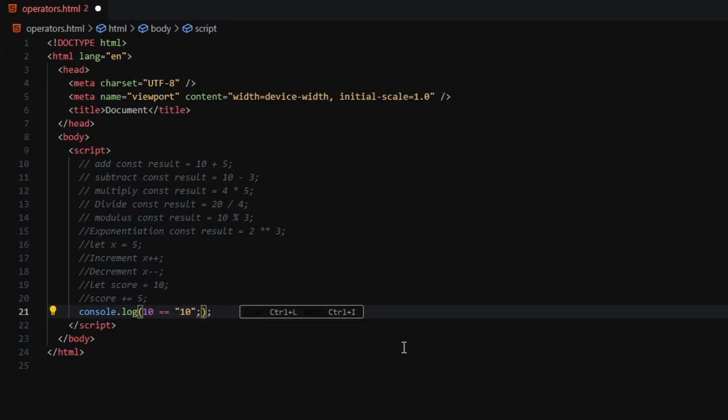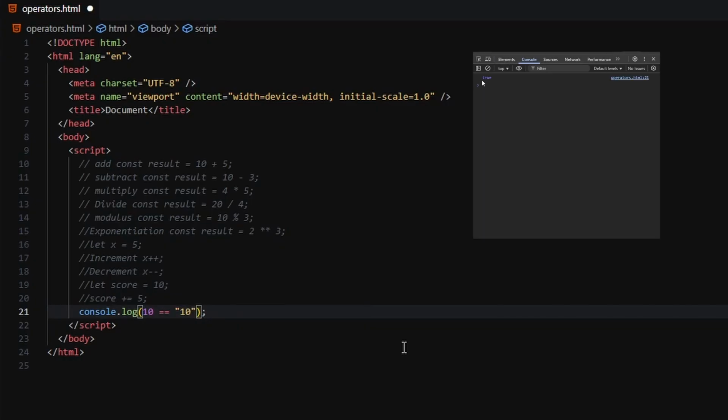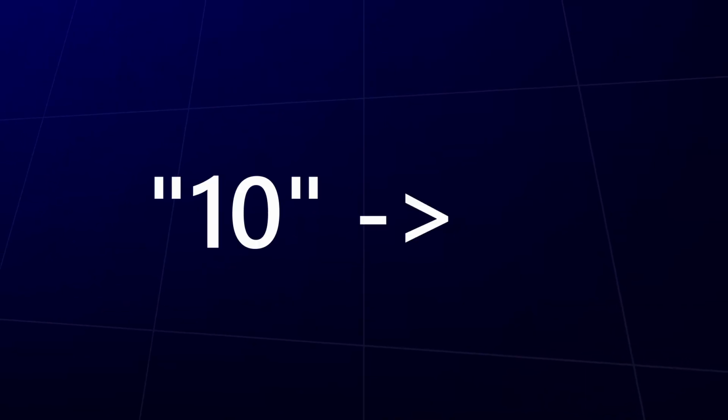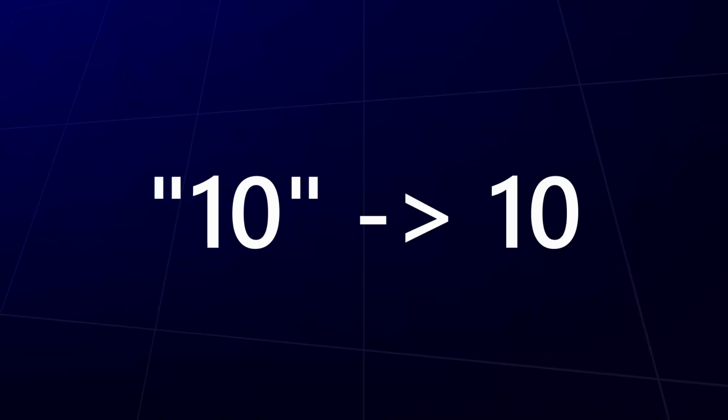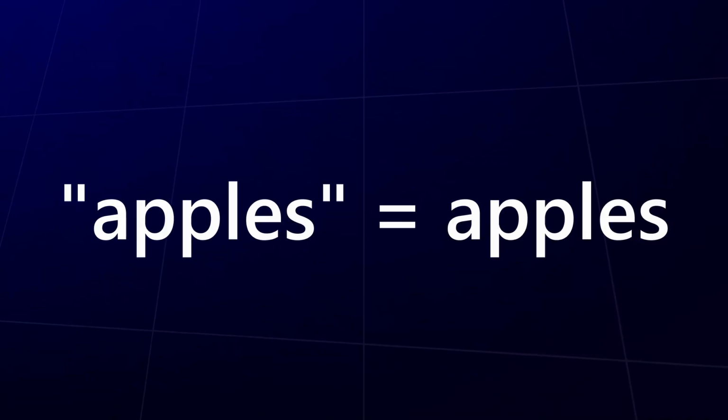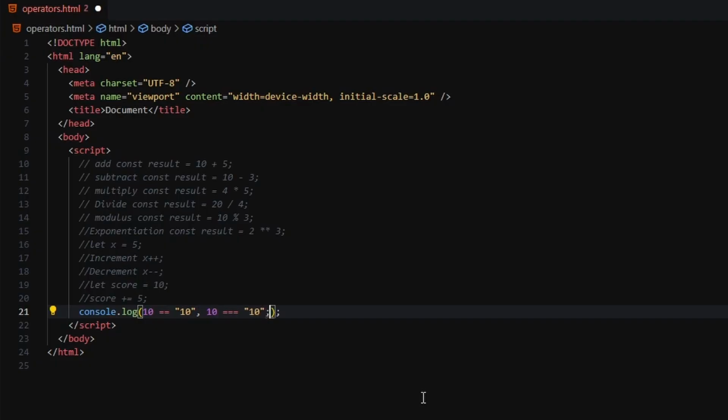Equal to, loose equality. This one checks if two values are equal, but it doesn't care about type. JavaScript will try to convert one side to match the other before comparing. Why? Because JavaScript says, oh, a string and a number. Let me just convert that real quick. 10 as a string becomes 10 as a number, and the comparison passes. It's like comparing apples and apples. JavaScript says, close enough.